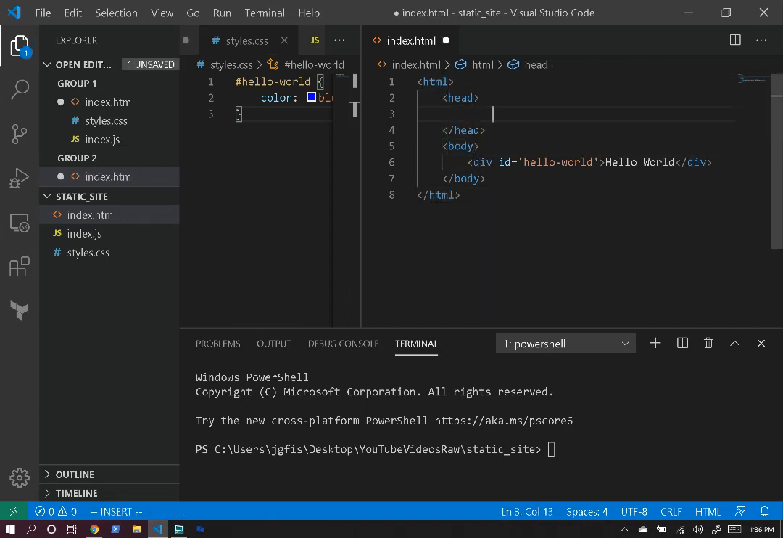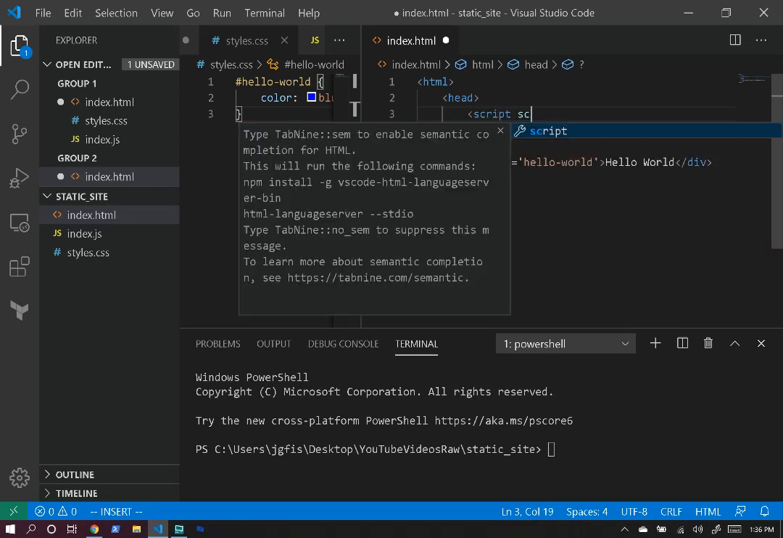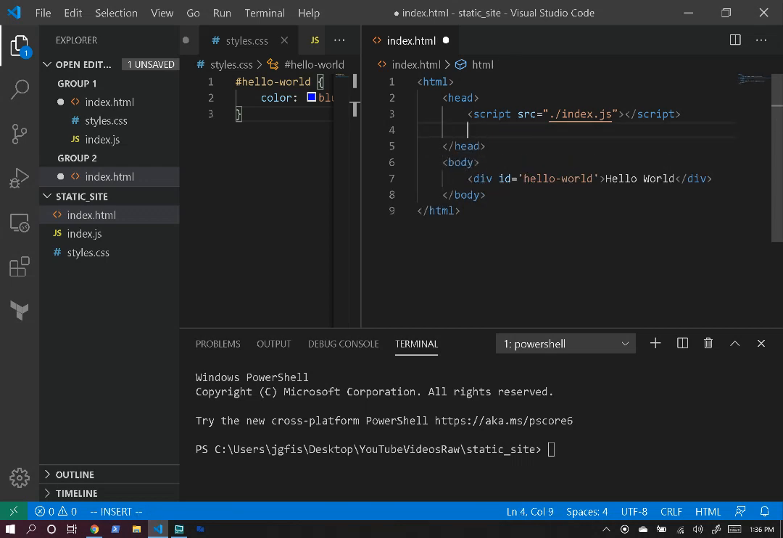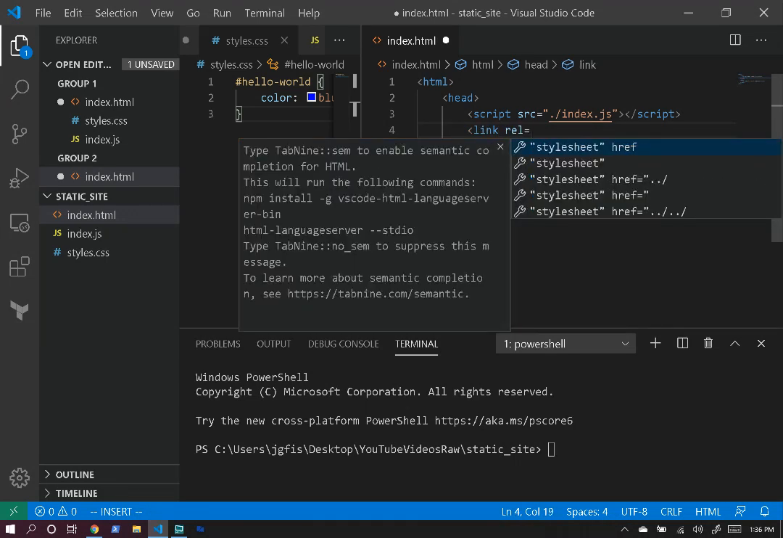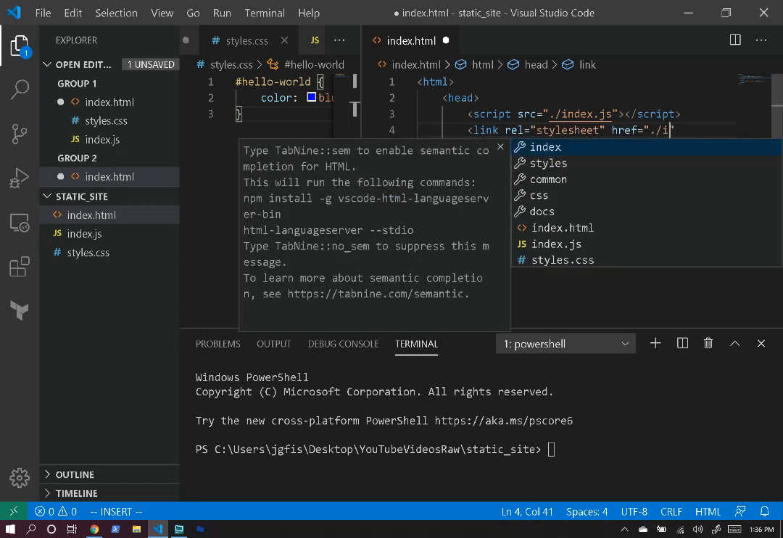Now we need to add two things here to the head. The first thing is we need to add our script tag, and we need to give it our source. And remember, our source is just index.js in the same directory, so we can just add it like that. Now we need to add our link to our style sheet. So we need to say link rel equals stylesheet, and then href is going to be our styles.css.